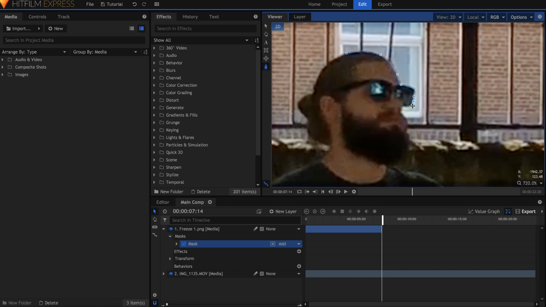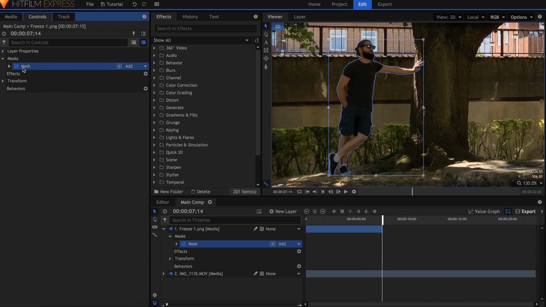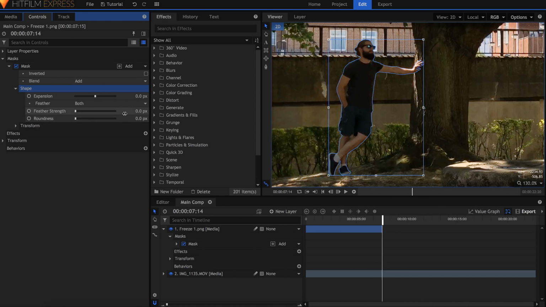The mask for this does have to be pretty exact, so take your time and save often. Once you come back all the way around, click the first point you drew to close the mask. Drop down the mask properties, shape, and adjust the feathering and expansion to fine-tune the mask.